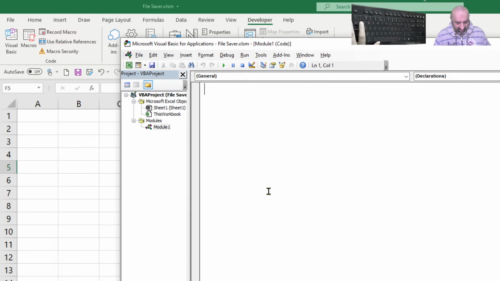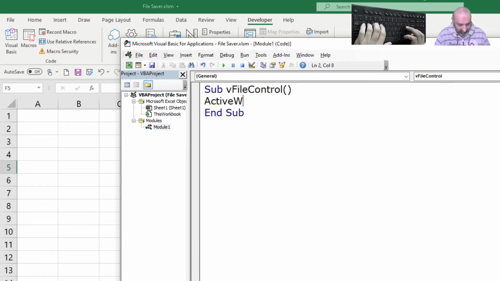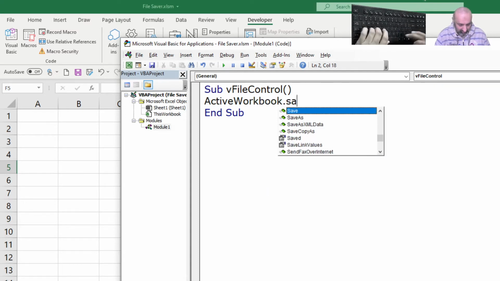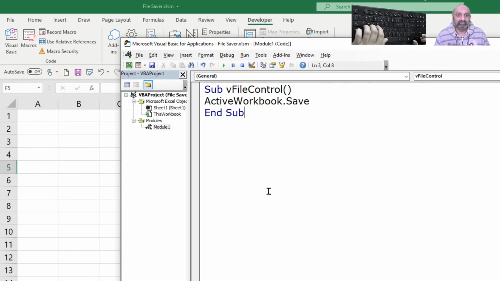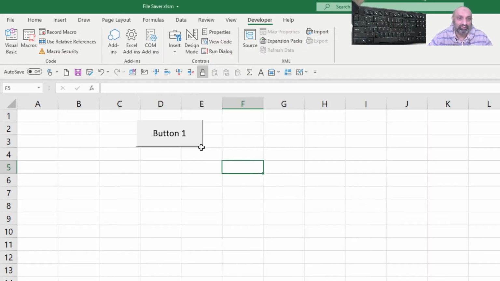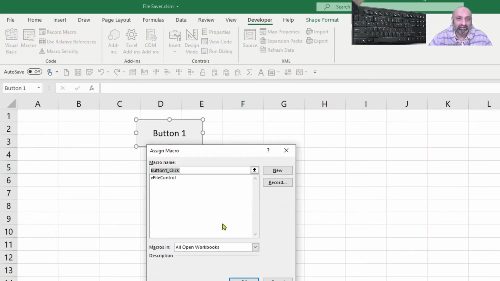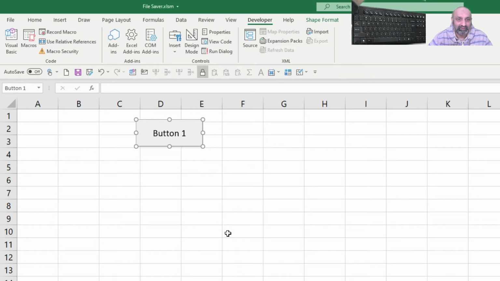So here we have a module, and let's start typing Sub VFileControl, and let's say ActiveWorkbook.Save. So this is our macro, and let's link the macro with our button. Right click and then assign the FileControl.